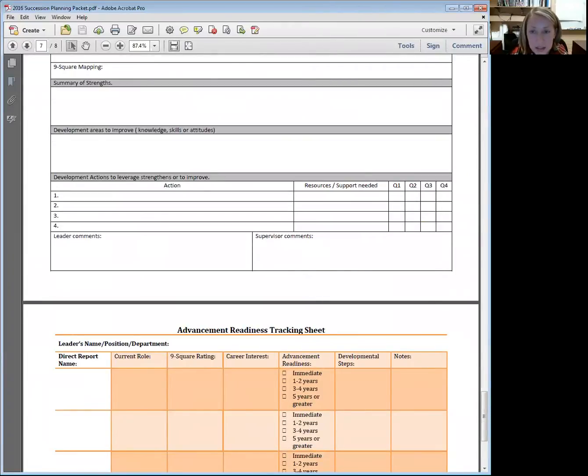All right, I'm going to go ahead and stop my share. That is the quick overview for this year's packet. And I think we want to go ahead and open it up to Q&A.